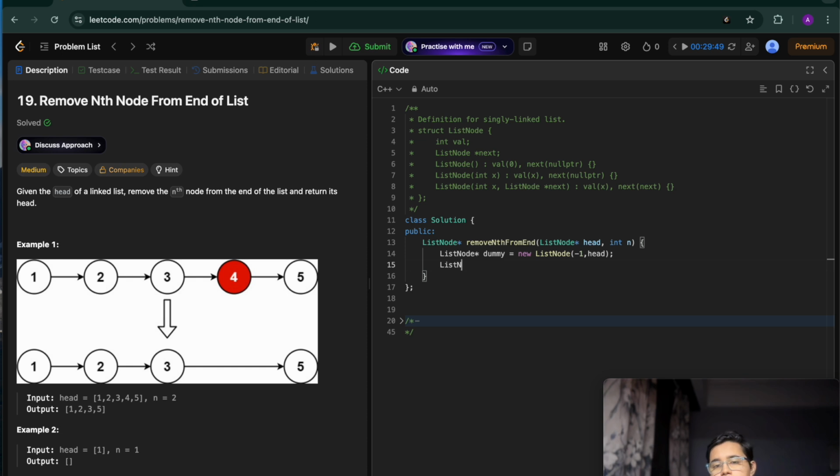And then what else do we need? We basically need this ListNode star slow, and dummy is there. We can take slow; it's going to be set up to dummy, and then we're going to take fast. It's also going to be set up as dummy. So what's the logic? First we're going to run a loop for int i equal to 0, i less than or equal to n. We want to run it n+1 times because we're starting off at dummy.